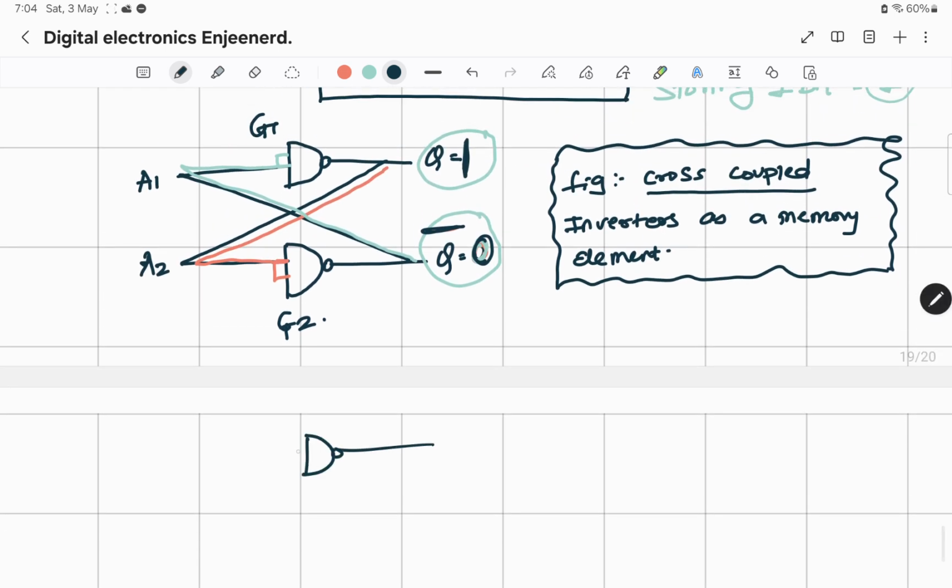At the start itself, say my Q was 0. When I switch on the power, my Q is 0. This 0 travels back as a feedback to this NAND gate, and NAND does 0 into 0 is 0, and reverse, which means 1. So Q bar is 1.